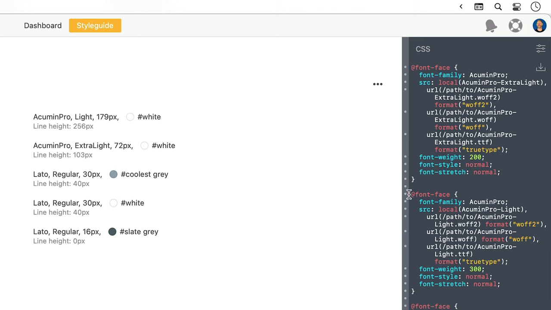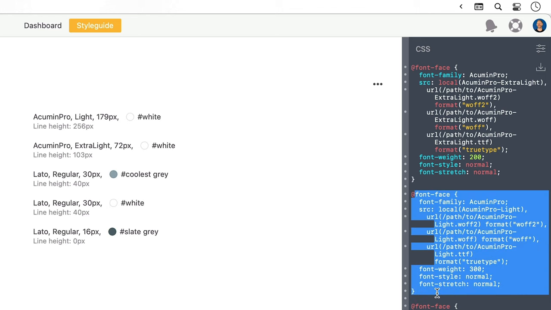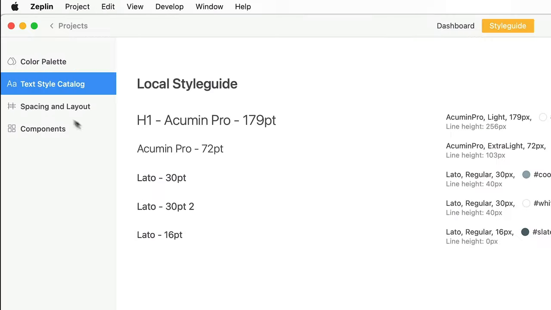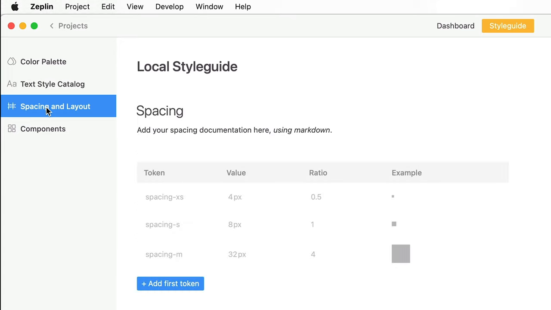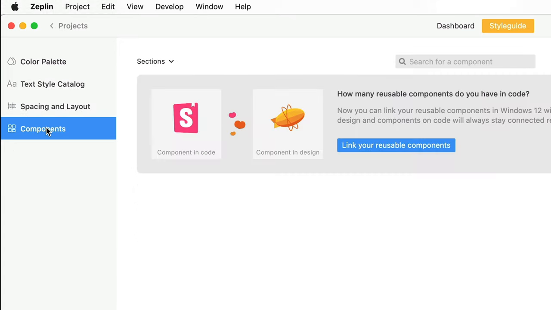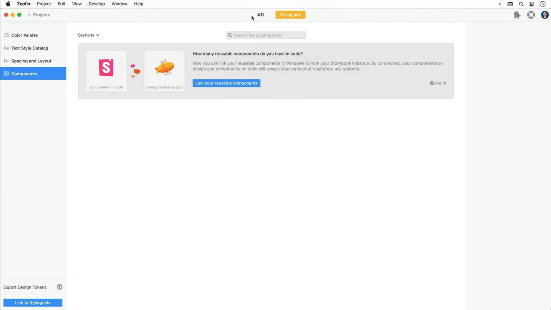And over on the right, Zeplin's very kindly organized all of the CSS code for all of these different styles. You can also control things like spacing and layout, and even reusable components as well. Let's switch back to the dashboard.